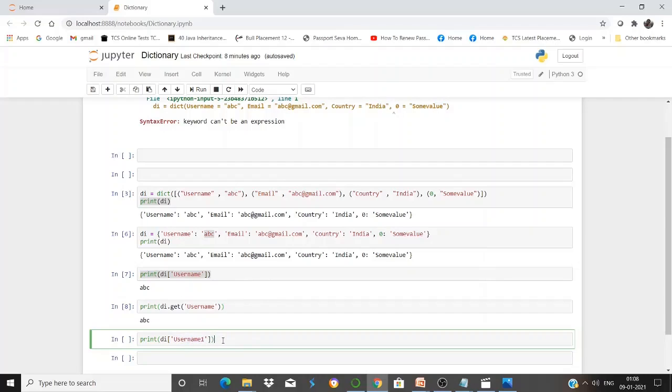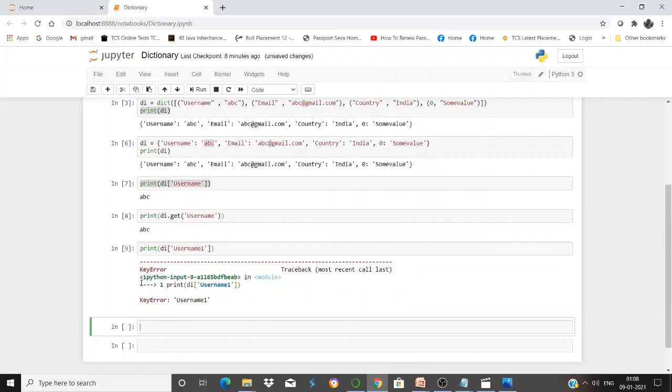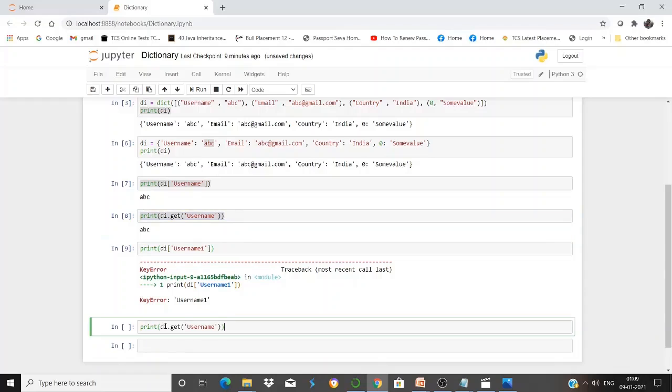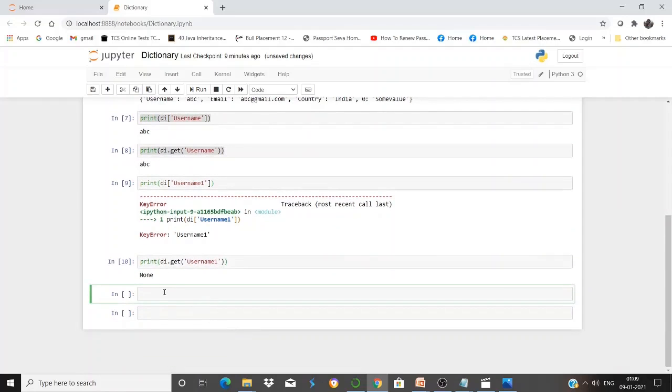Now if we want to access the value against this key and run the cell, you can see Python immediately gives us a key error. A key error simply means that this key is not present in the dictionary from which we are trying to access the element. Now let's try to do the same thing using the get method. And here we will specify username 1. And if we again run the cell, you can see it does not give you any error, rather it gives you None, which means it has not found anything against this key name.